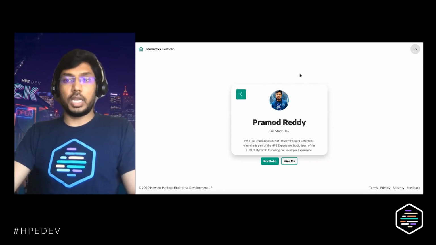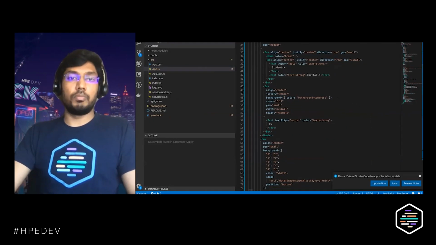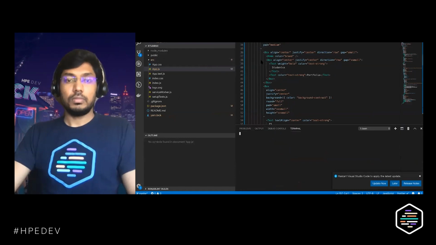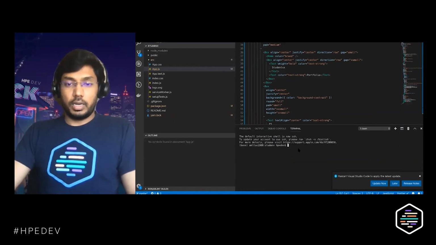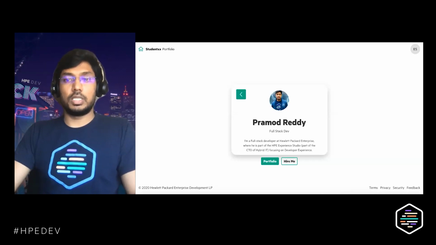So let me take a few minutes here to quickly show you how you can push your source code from your local machine to a GitHub repository. To do that, let me switch back to Visual Studio Code and open up a terminal here. Okay, so let me go back to the GitHub account, because this is where we're going to push the code, right?